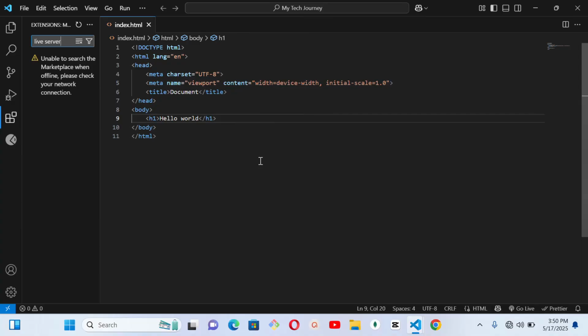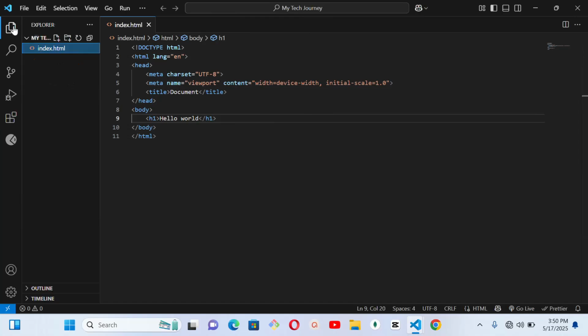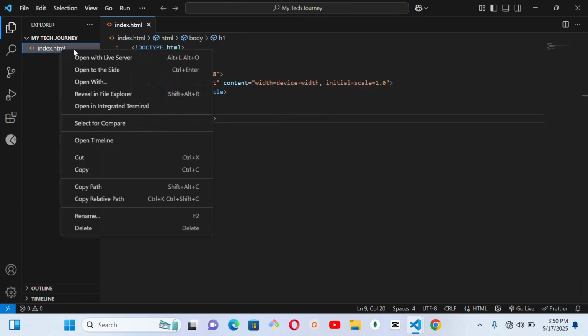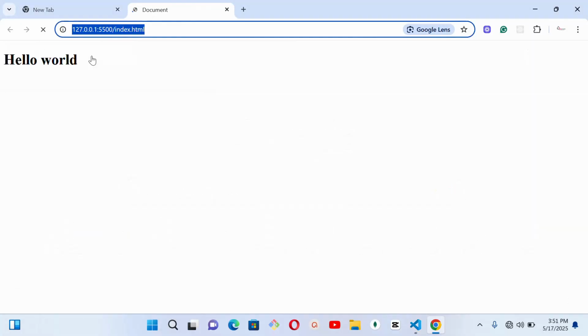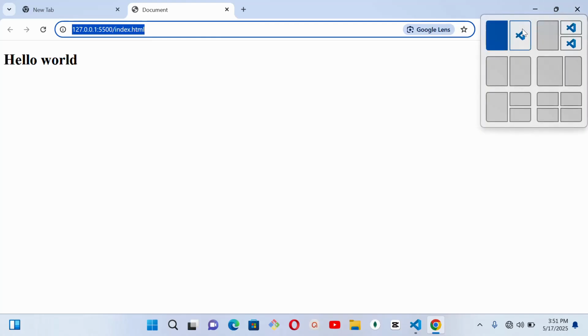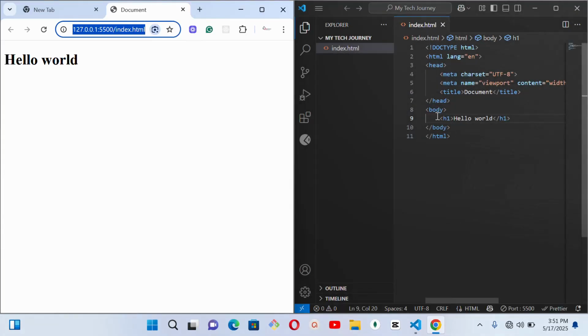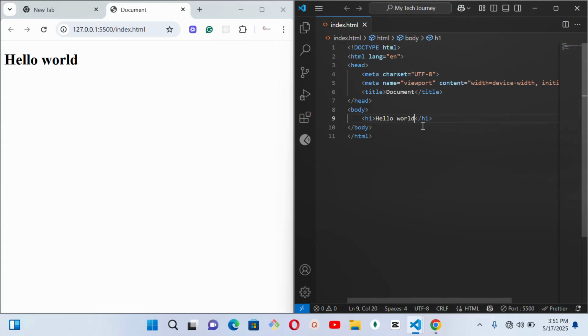So having done that, once you have that installed, then it is easier for you to view your HTML file in a browser. And what do you do? Come to your HTML, right click your HTML file like this, then you say open with live server. Then open with live server. Aha. So now you have it like this. So hello world. So in this case now, whatever you are typing here in your code, you'll be viewing it on your web browser like that.